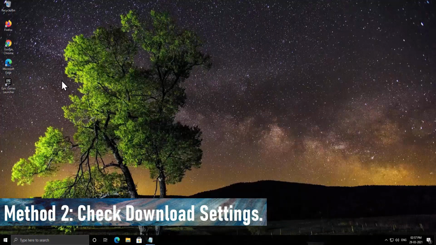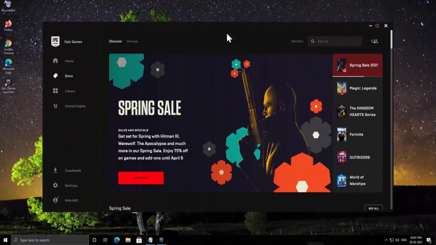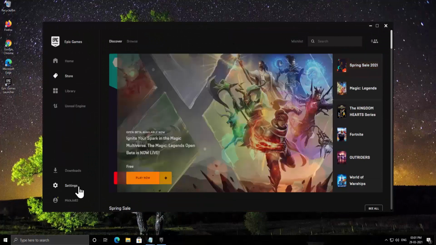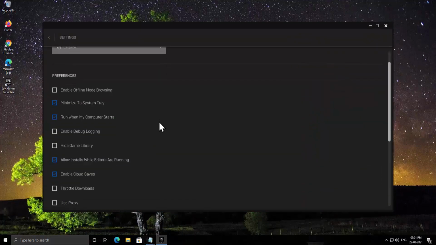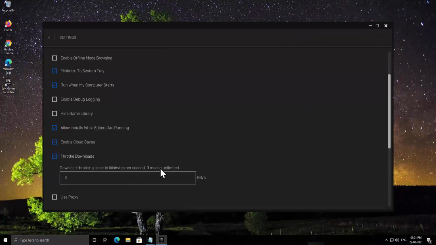Method 2. Check download settings. To check the download settings, open the Epic Games Launcher. Click on the Settings tab, and here scroll down and check this box. Here you have to keep the 0 in here so that it will not cause any problem while downloading, or if you want to limit the downloading speed, then you can use this option. As you can see, 0 means unlimited speed. Either you can turn it off or you can select it on.